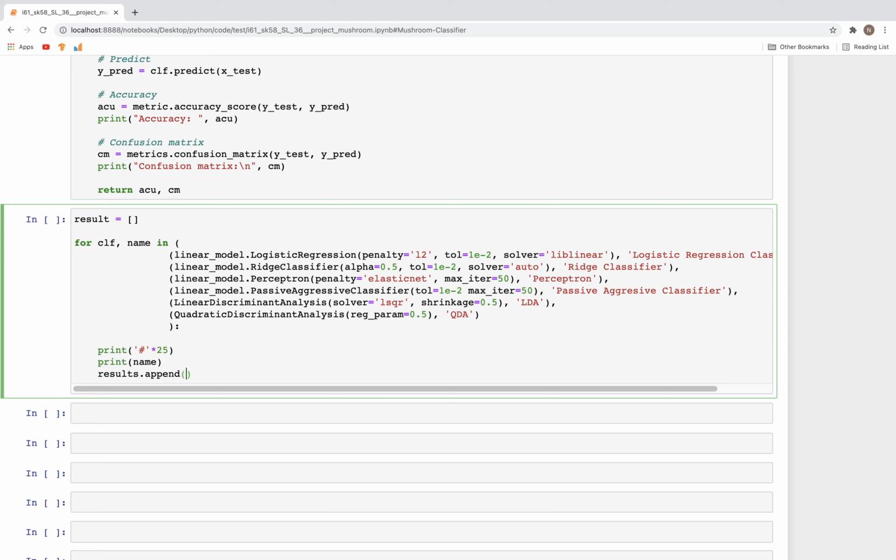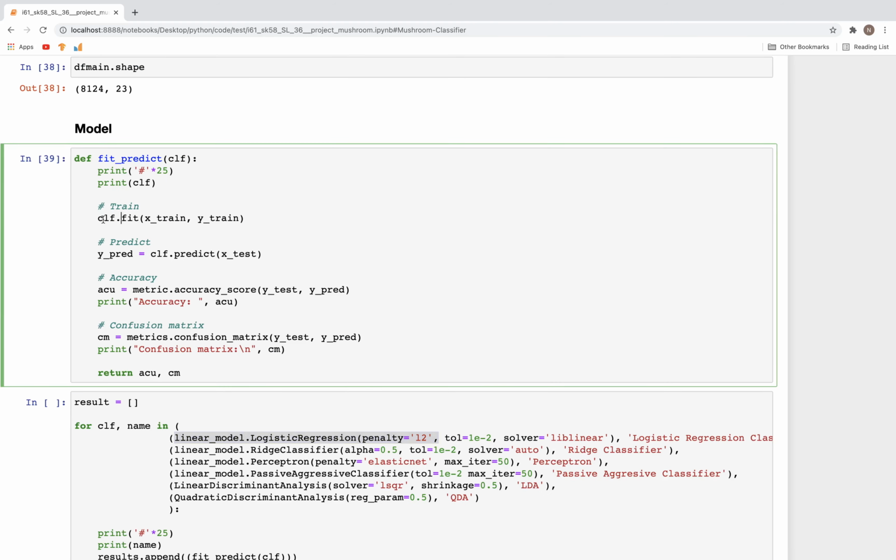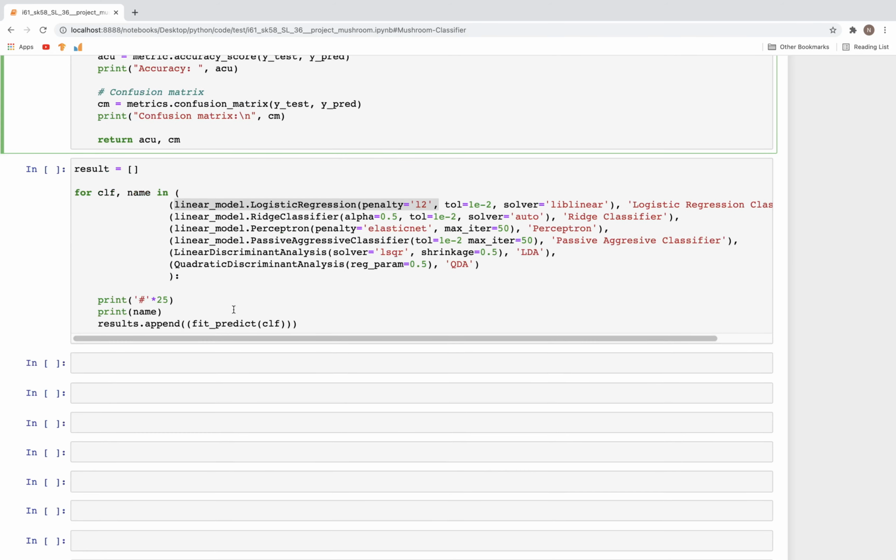So here what we are going to do is fit_predict, that's the function we created above, and to that we'll supply the classifier. So this particular part of the classifier will come in right here, and that will be used to fit and then predict to get us the metrics. And with that, the second part that we need is the name that needs to be saved. So all of this will go into the results and be saved.